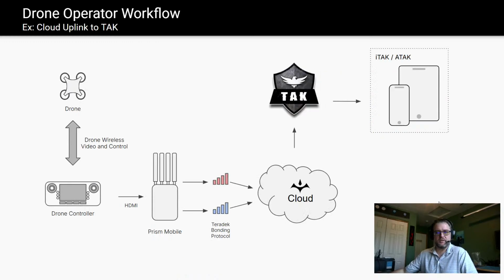I'm going to go through a couple workflows here just to demonstrate how we can take video from a source and send it out over either TAC or other systems, including the TOC or NOC enterprise solution. So this is just showing that the drone is sending wireless video back to the controller. Controller gives HDMI output into the Prism Mobile. We bond that over multiple SIMs. That could be FirstNet. It could be any carrier. We're carrier agnostic. That gets sent to our cloud, and from our cloud, the video is piped over to your TAC system where people in the field can watch it, watch the downlink live.